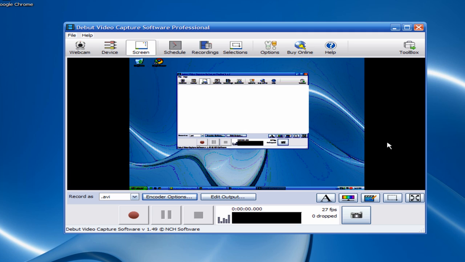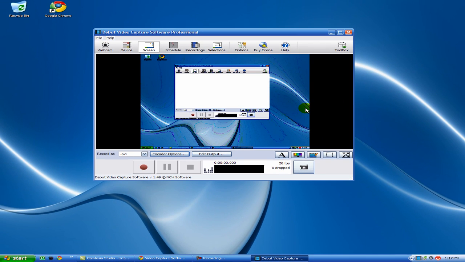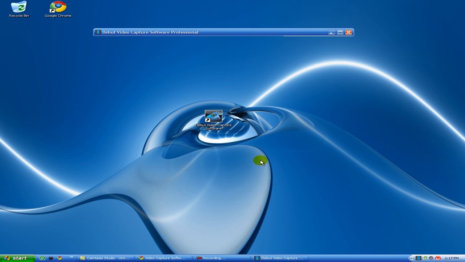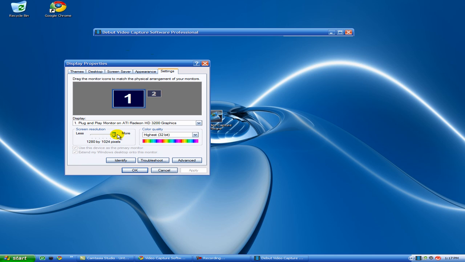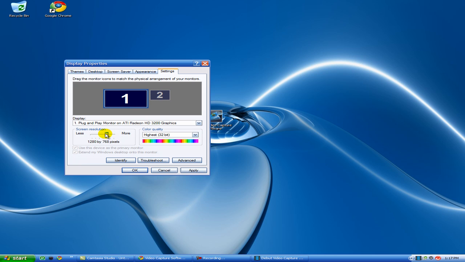And then there is a problem with this. If you guys record in like 1280 by 1024, and you upload it to YouTube, it's not going to be full screen. You're going to have these black bars on the side of it, and no one wants those. It just makes it look bad. So what I do is I like to go to the desktop and right-click and go to Properties and go to Settings and set your screen resolution down to 1280 by 720. That'll make it widescreen and full screen.